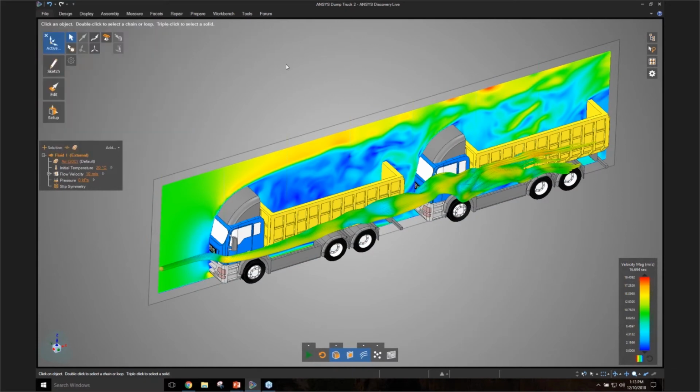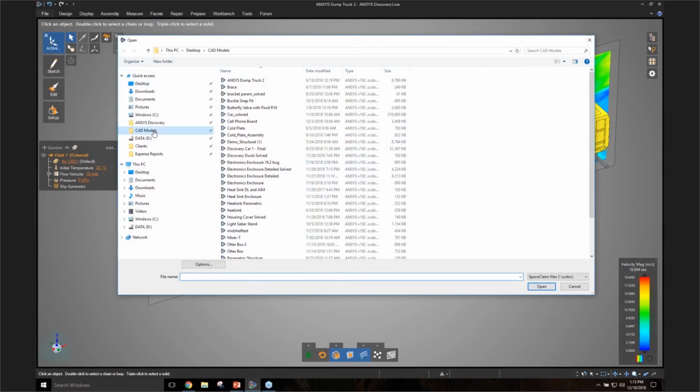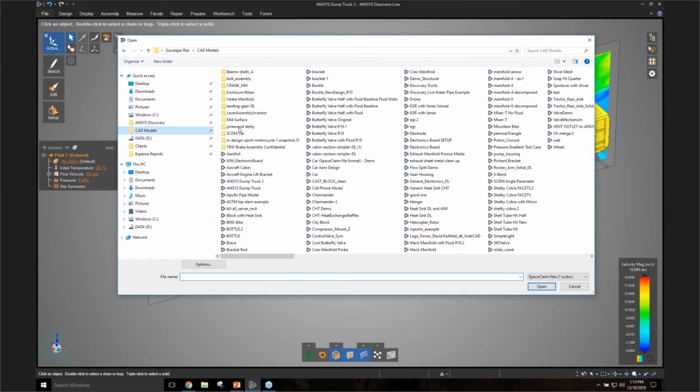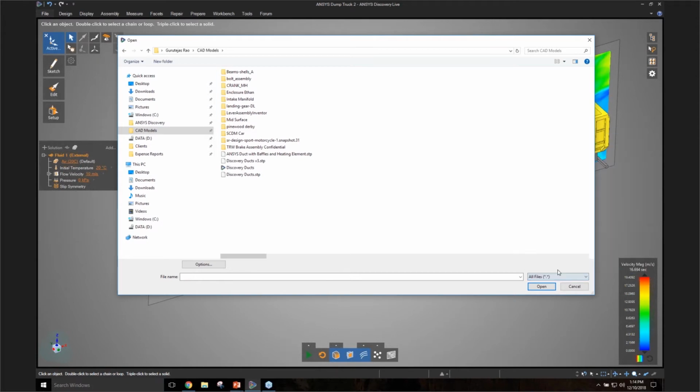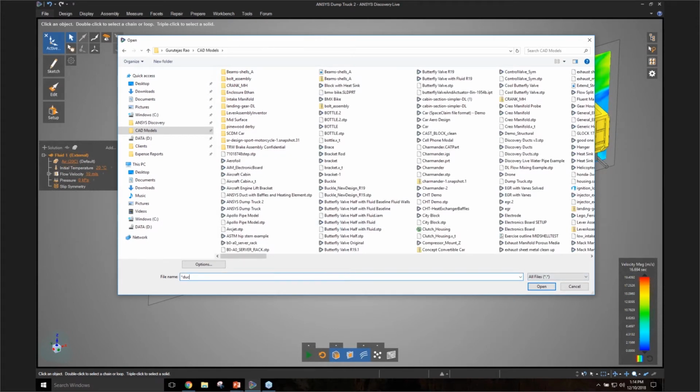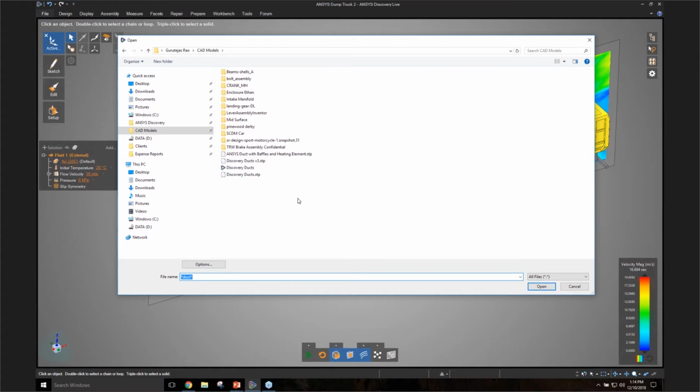Okay. So I'm going to open up a new geometry here, and let me find it. There we go. By the way, I want to point out that you can import geometry in pretty much any format into Discovery Live. You can see all the native formats from all the major CAD systems, but also all the different types of neutral formats like Parasolid, Step, JT, STL, and so on. Okay. So I'm just going to do a little filter on my search, and let's use this one.